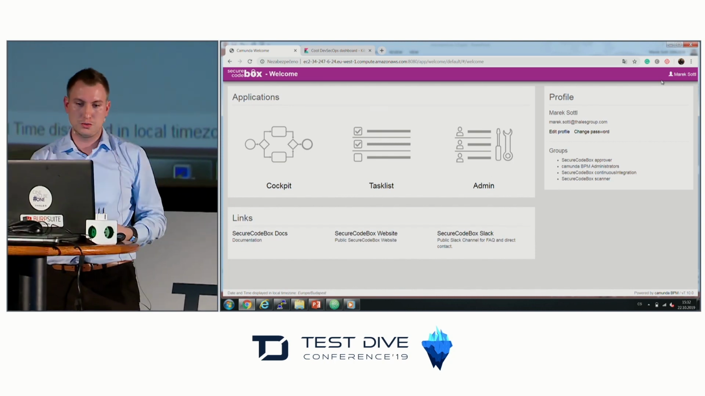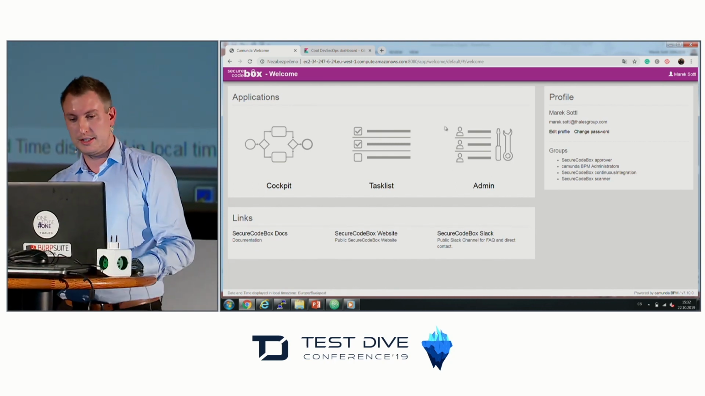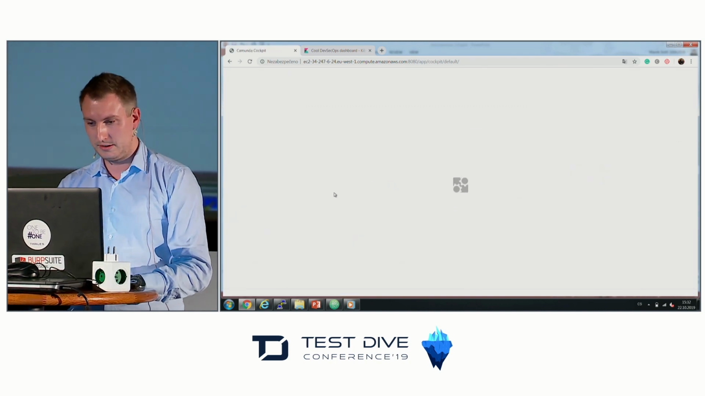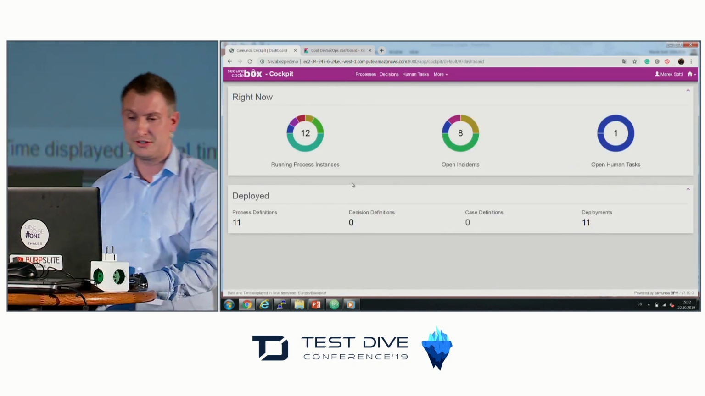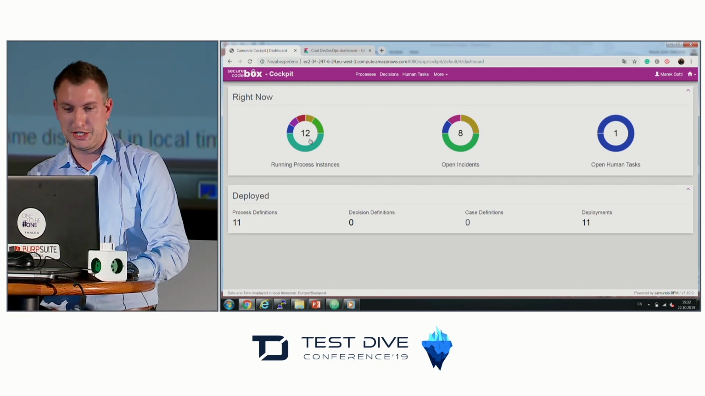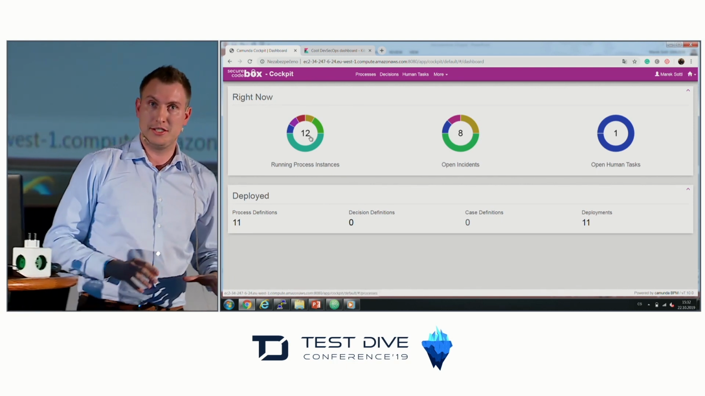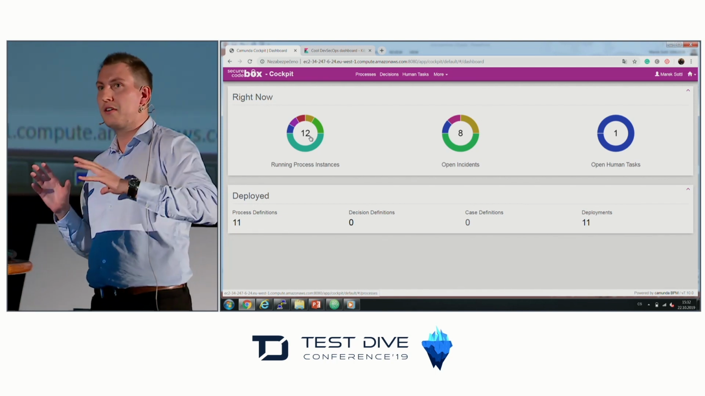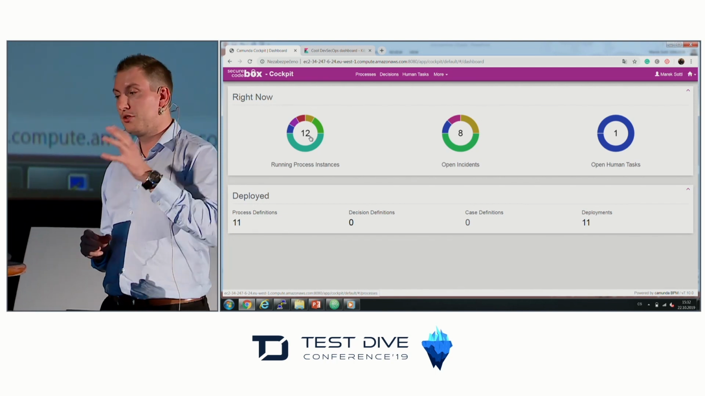And let's go to that. Let's check what it can do. If you check the cockpit, I hope that we'll have good connectivity. The problem with the internet here is a little bit tricky. You have the running instances, so you will see how many tests you are running now, how many tests are failing and why, and then some open tasks.